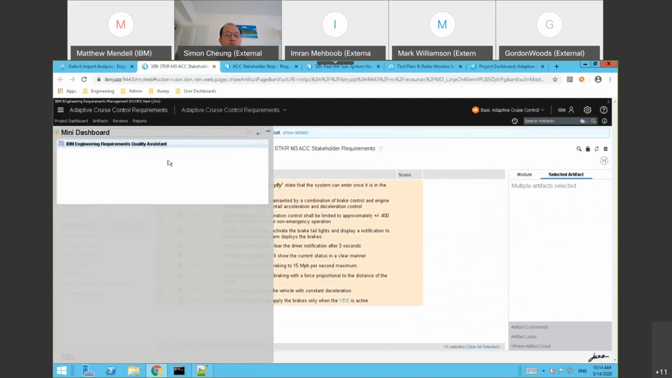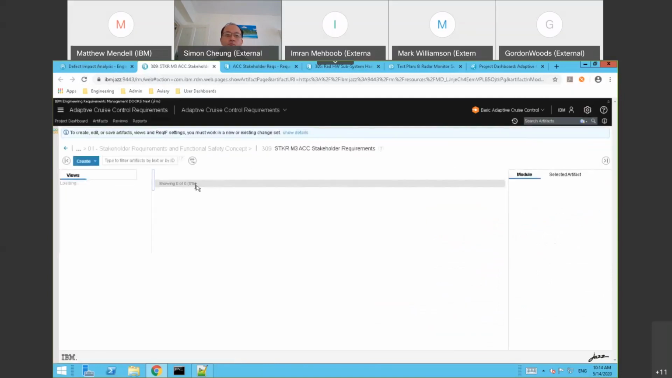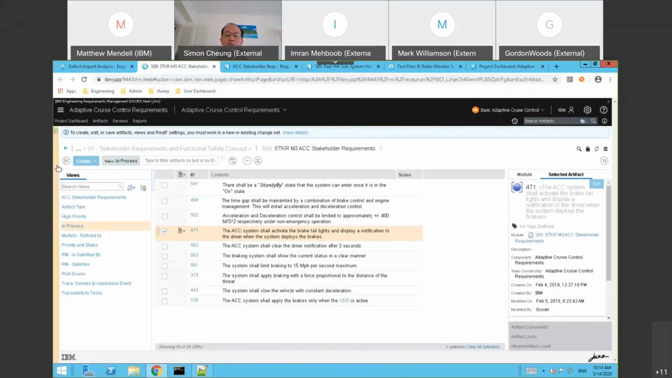I've got my RQA widget here, which doesn't seem to be loading. Let's try reloading that page. It's connecting to an external source. We may have had a bit of a connection drop.